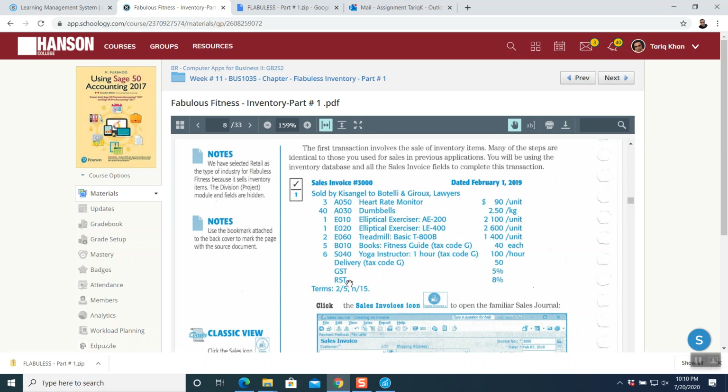So Karan comes to me, sir, what is PST? PST is provincial, and what is RST? RST retail. Both are the same, guys, right? So in here it's 8%. Term is 2, 5, and 15. Again, what is the term?